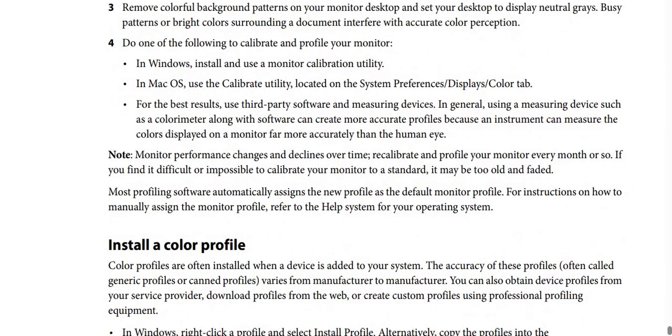And step number 4, do one of the following to calibrate and profile your monitor. If you use Windows, you should install and use a monitor calibration utility first. And if you use macOS, you can use the calibration utility located in System Preferences, then Displays, then the Color tab. And after that, for the best results, use third-party software and measuring devices. In general, using a measuring device such as a colorimeter along with software can create, by the way, more accurate profiles, because an instrument can measure the color displayed on a monitor far more accurately than the human eye.